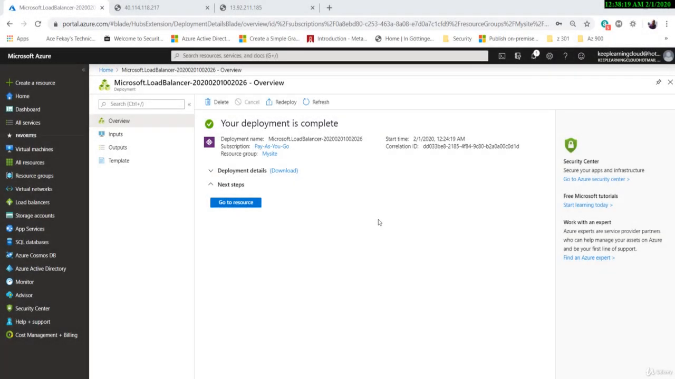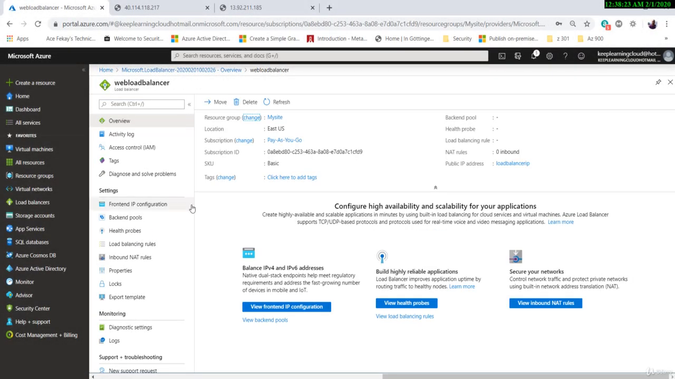The deployment of the load balancer is complete. Let's click on the Go to Resource button and understand the various options we have to successfully configure the load balancer. In this lesson, we'll understand the backend pools, the load balancer rules, the session persistence, health probes, the TCP custom probes, and various other options we have when configuring the load balancer.